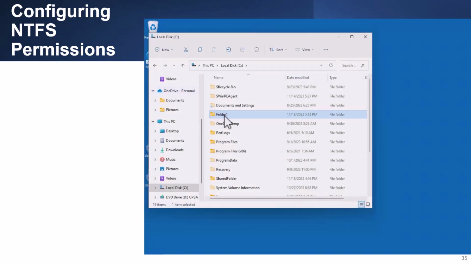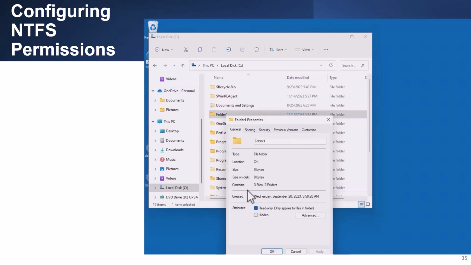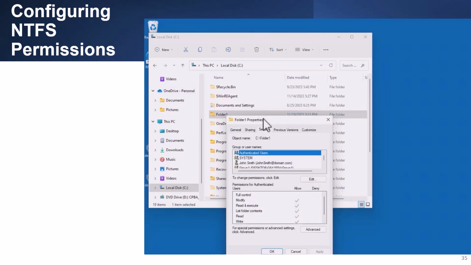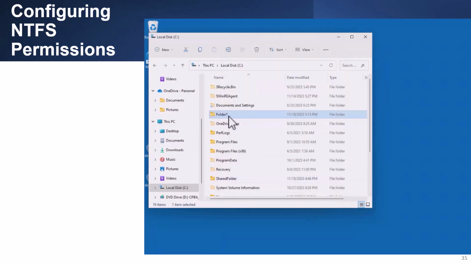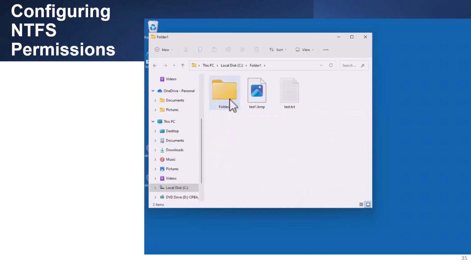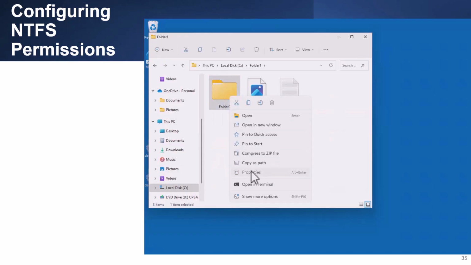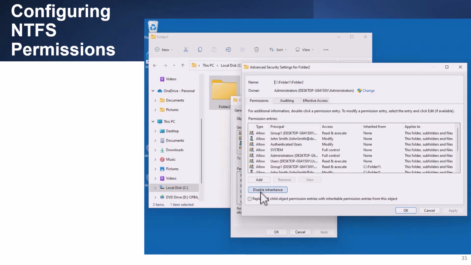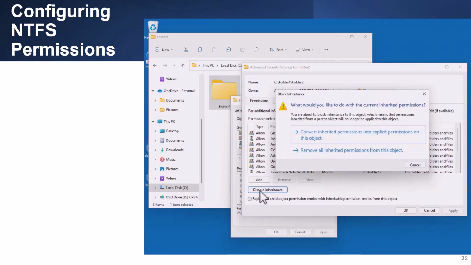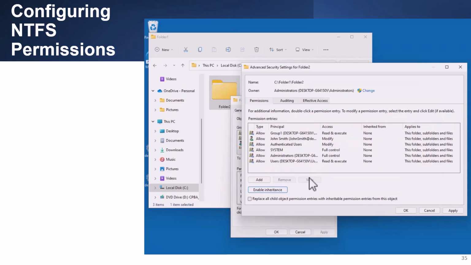To stop inheritance, first view the permissions granted to folder 1. Then move to folder 2 Properties, open Properties, select the Security tab, and click the Advanced button. To stop permissions from inheriting, click the Disable Inheritance button and select Convert Inheritance Permissions into Explicit Permissions on this object.